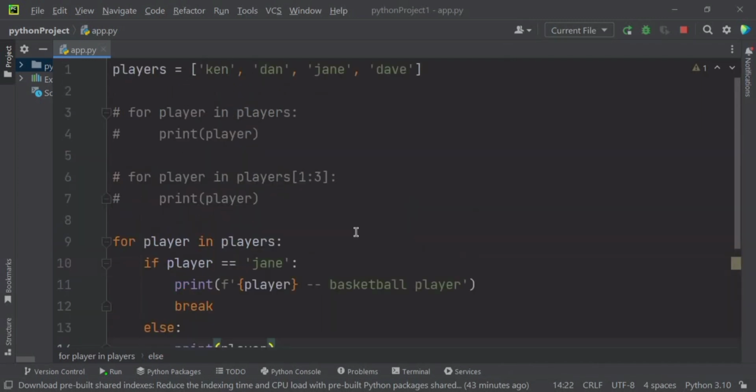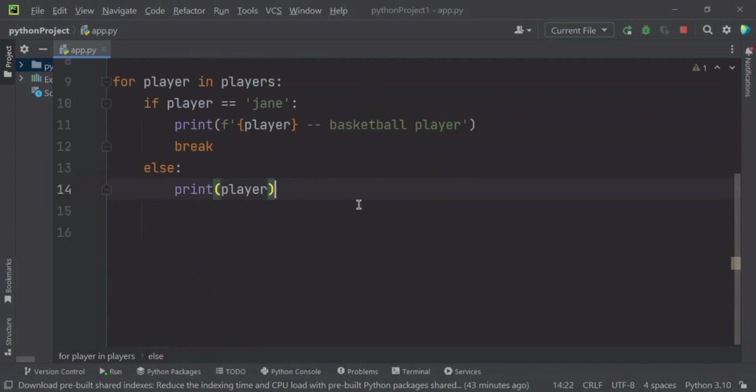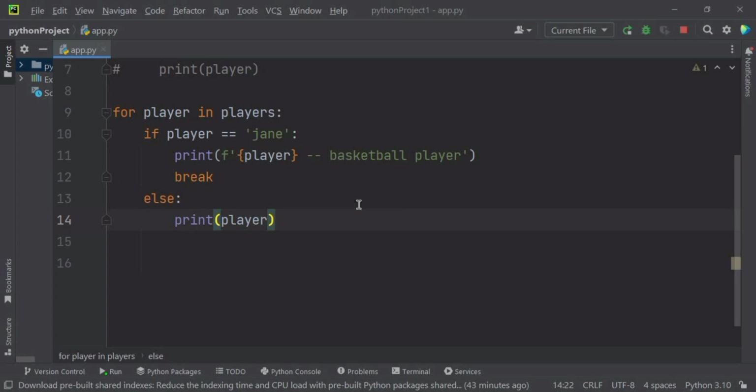So this is a basic for loop in Python. Go around and play with it, and you're gonna get used to it. And in the next video we're gonna talk about while loops.